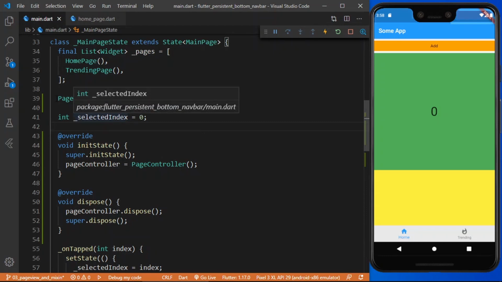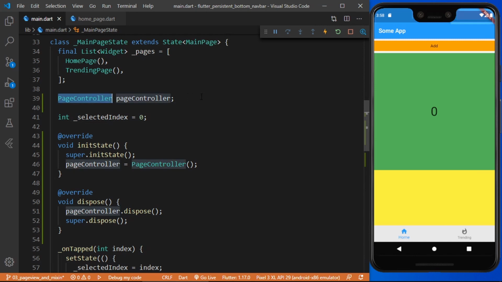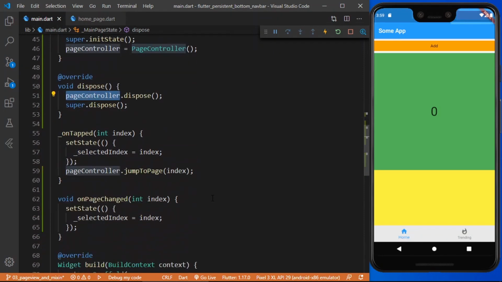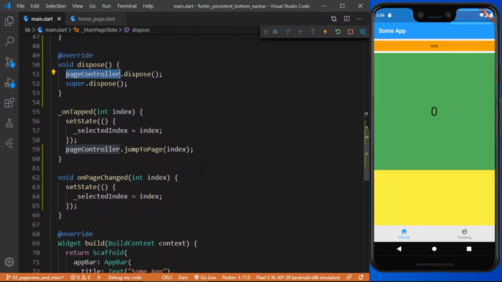Here, we created a page controller, which would be used to programmatically interact with the PageView. I initialized it inside the initState method and made sure I disposed it inside the dispose method. Disposing the controller is necessary to free up resources and prevent memory leaks. Next, the onTap method is updated to trigger the PageView to jump to a particular page. This is done through the pageController.jumpToPage method. As the name suggests, it moves the PageView to the index that is passed to it.